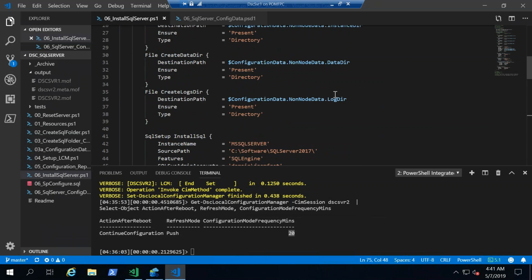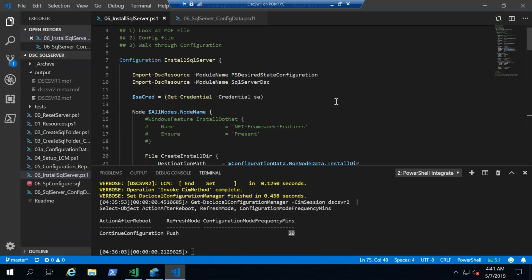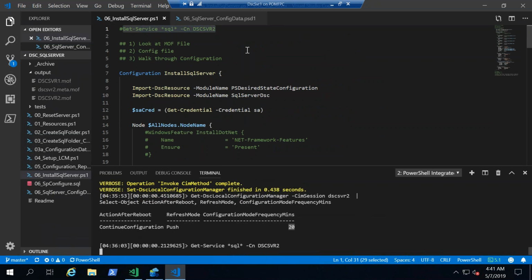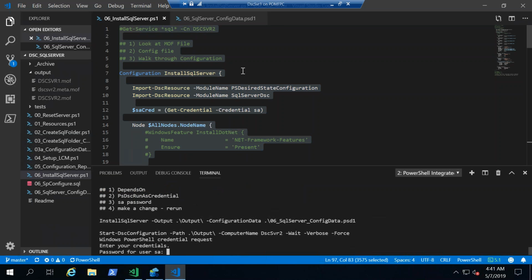So this is my configuration document. You can see it's a lot longer than the sample ones we were working with. I'm going to prove to you that on DSC Server 2 there are no SQL services running right now. There is no SQL Server installed on my target node currently. So I'm going to run this whole document because it takes a little while to run, and then we'll talk through it.